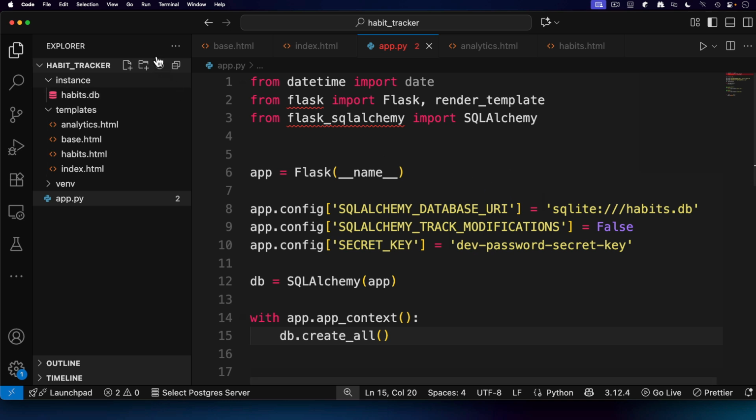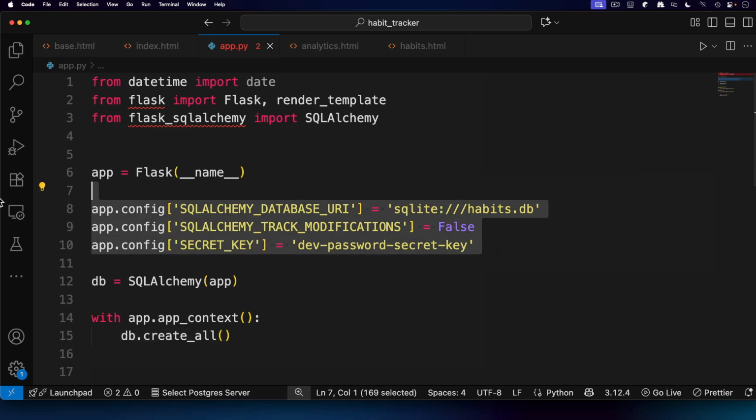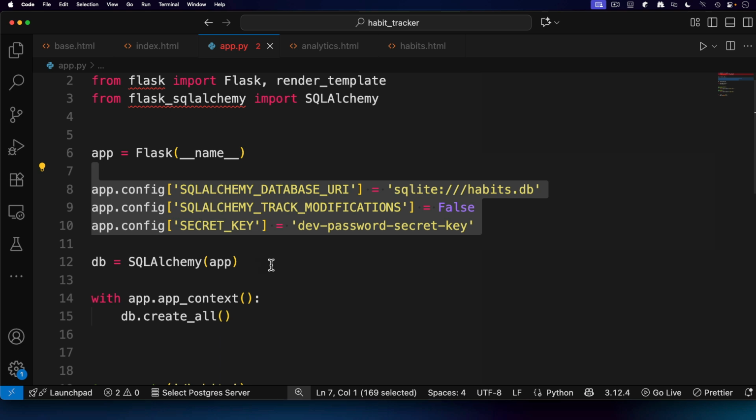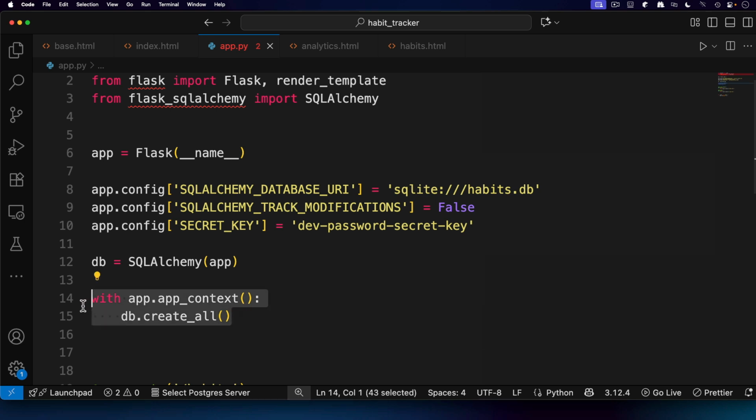Alrighty? So make sure you have all these configurations here the way I do. Make sure that you're passing this into SQLAlchemy, pass in the app, and have this with function to make this all happen. All right? Hopefully this was easy enough.